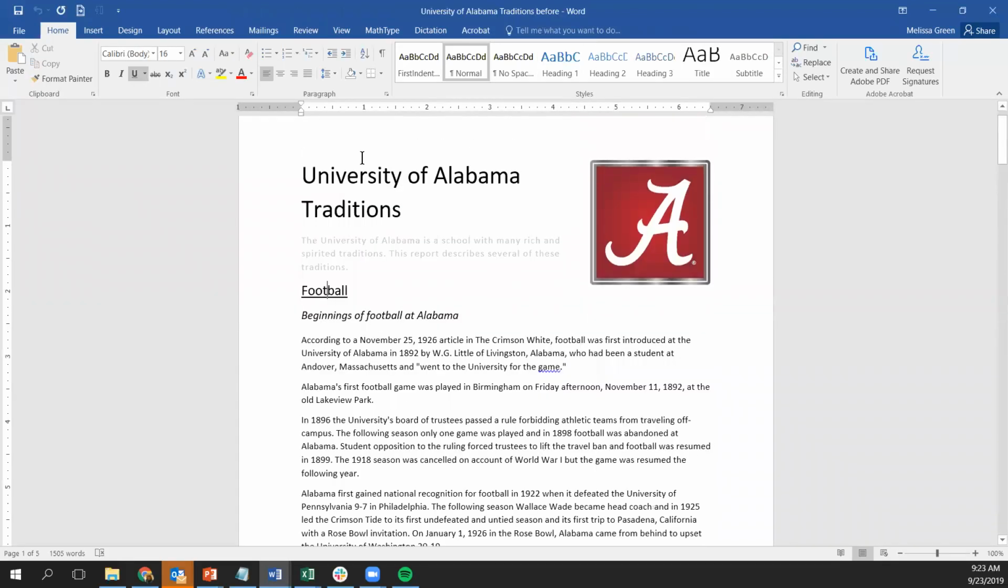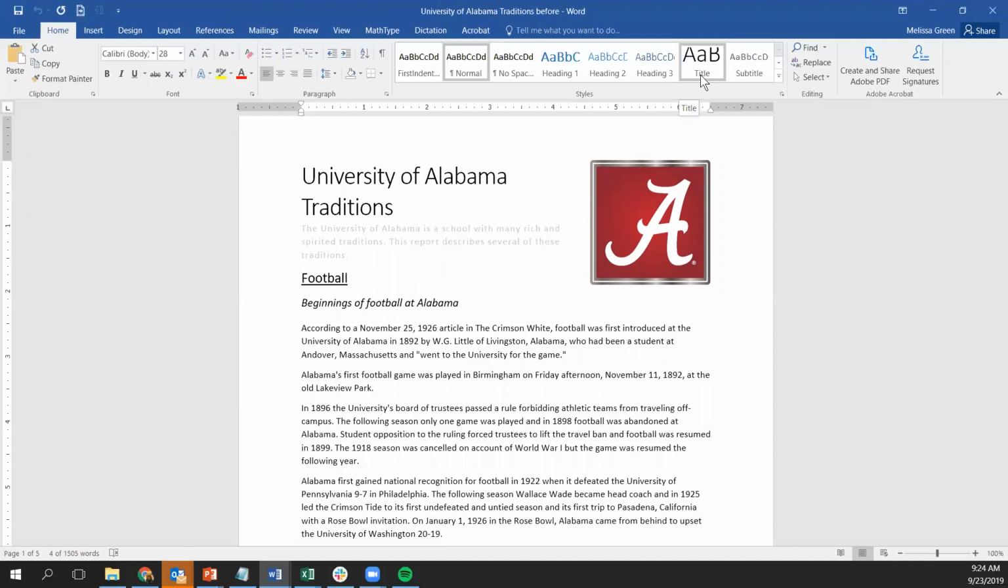Right now, they're not. If I select University of Alabama Traditions, the title of this document, it's formatted in the normal style. We can tell that because normal is what's selected in the styles group. If I select football, which actually serves as a heading, it should be styled as a heading 1, heading 2, or heading 3. Instead, it's styled as normal. So to fix that, we would select the text we want to style, in this case, the title of the document, University of Alabama Traditions, and then select the appropriate style from the styles group, such as title or heading 1.